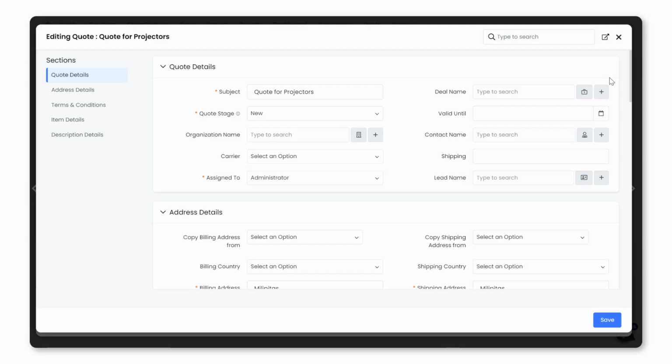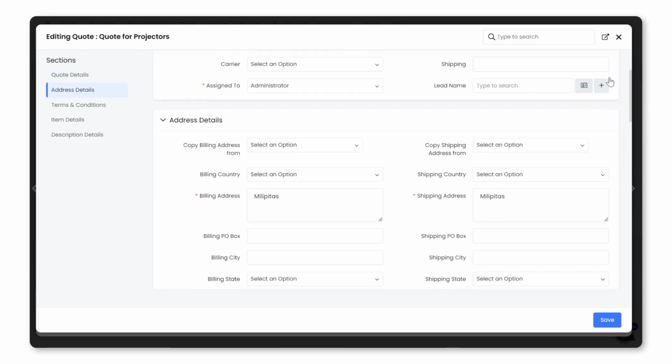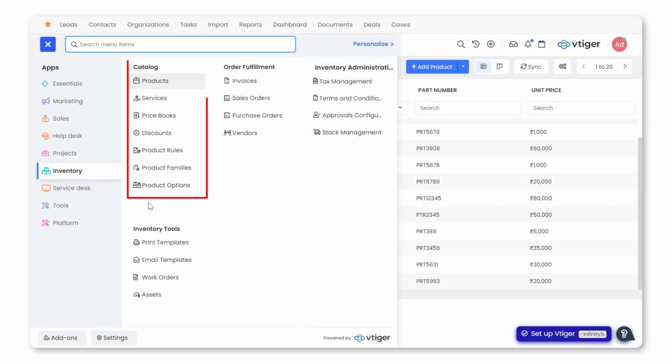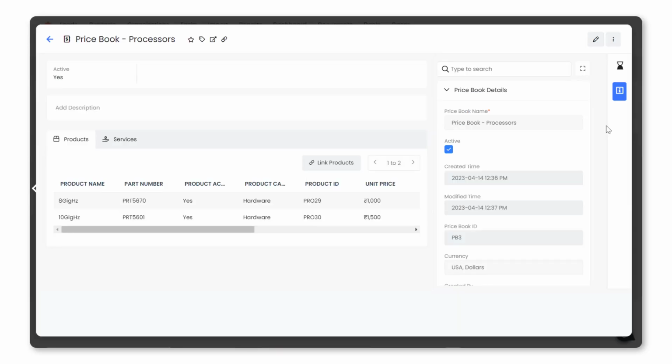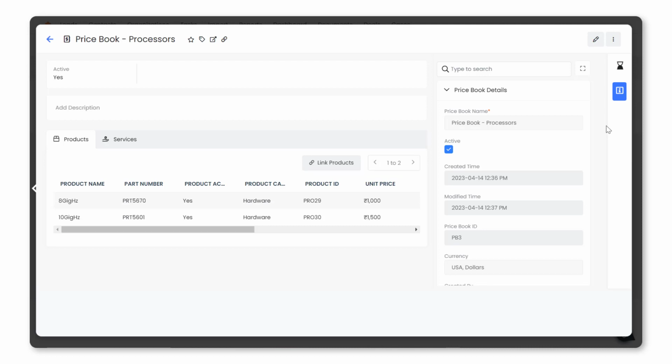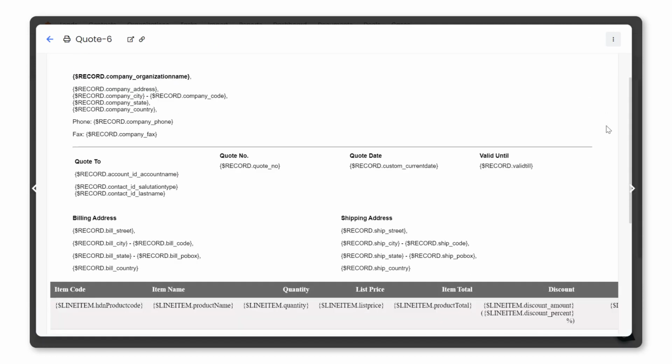Our easy-to-use interface simplifies quote creation, allowing you to effortlessly configure or categorize product types, families, options, rules, and discounts. Tailor Vtiger CPQ to match your requirements. Customize product catalogs and personalize quote templates with your branding.